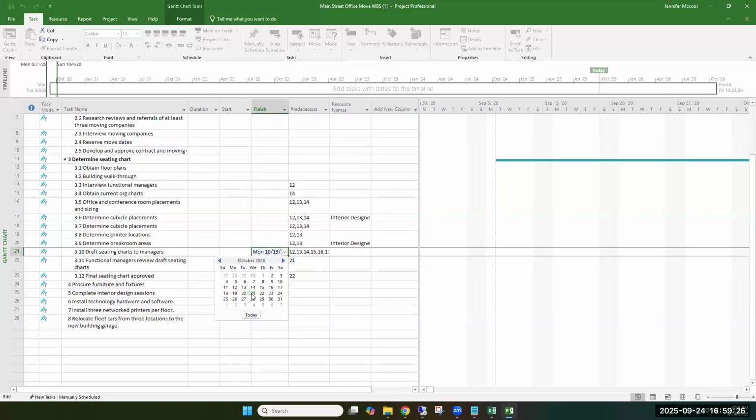All right, 19th, and then they're going to review the draft, and then it's going to be done here. So draft seating charts to managers. This would be the same date, okay? Because you're drafting seating charts. Okay, has to be determined. No, this wouldn't be the same date. You're going to need some time to do this.